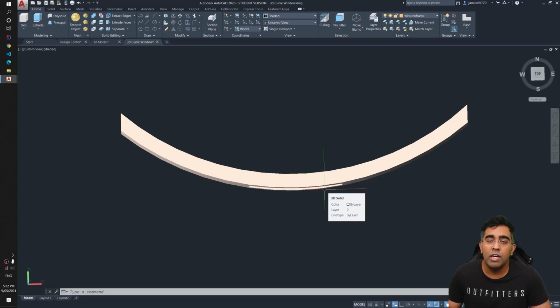If you've never used AutoCAD in your life, then this is the course for you. This course will take you from basics to advanced. I'm so excited to have you on board, and without further ado, let's get started with AutoCAD.